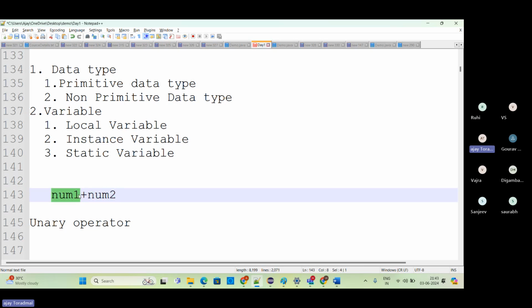So for the plus symbol, we require two arguments, or we can say these are operands. So you can say argument or operand. For this plus operator, two arguments are required. Now, based on how many arguments are required, operators are classified.